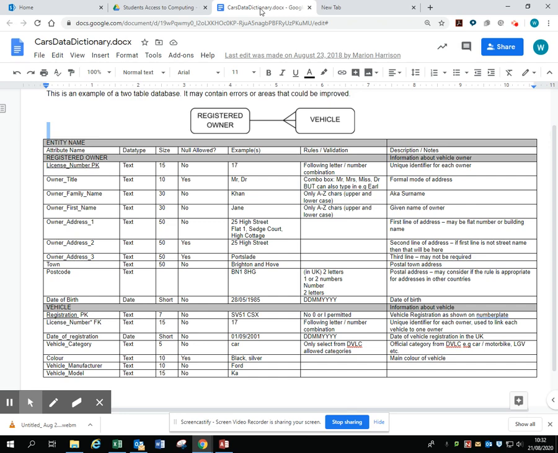So today we will be setting up a database on Microsoft Access using the data dictionary provided to you here, which is for the cars database. We have got two tables in this database. The first table is the parent table, which is the registered owner. And you've got the child table, which is the vehicle table. And the relationship between these two tables is that one registered owner can own one or more cars over the course of that person's lifetime.